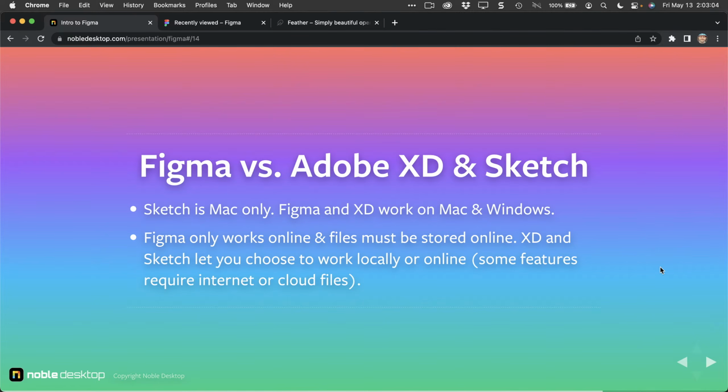Figma only works online. Files must be stored online. Adobe XD and Sketch do work online, or they let you work locally. For certain industries, that's important. If you're doing things like pharmaceutical or legal work, sometimes those industries don't allow your files, for legal reasons, to go to somebody else's servers. They must be stored securely on your own servers. So for some people, that's an issue; they want to be able to store the files locally.